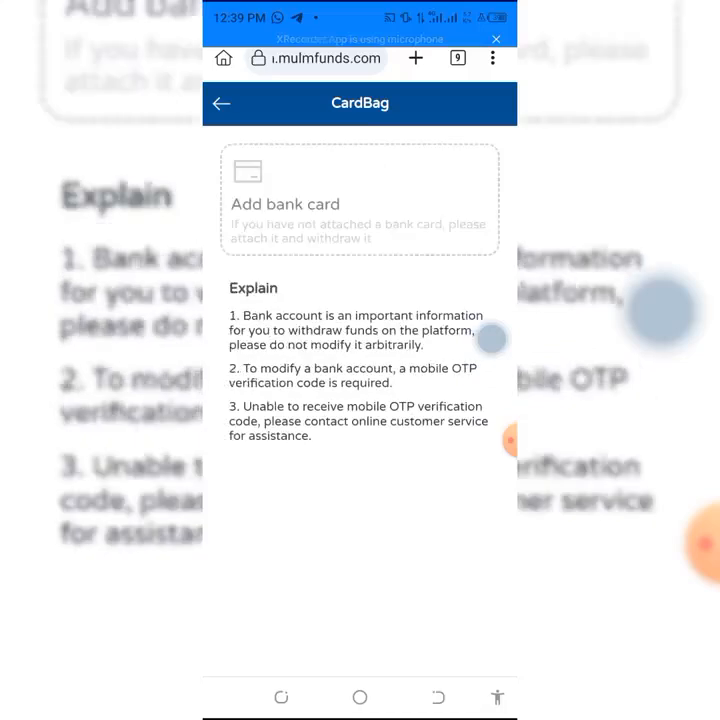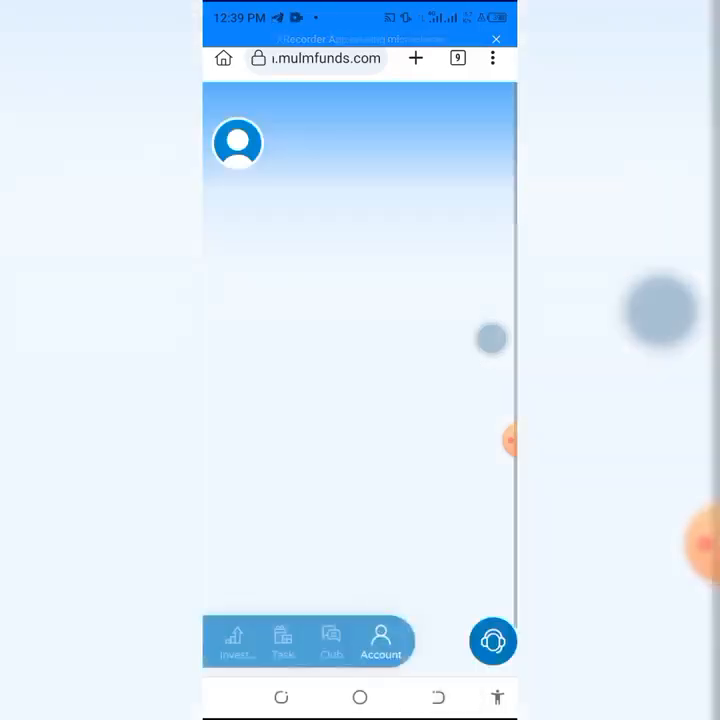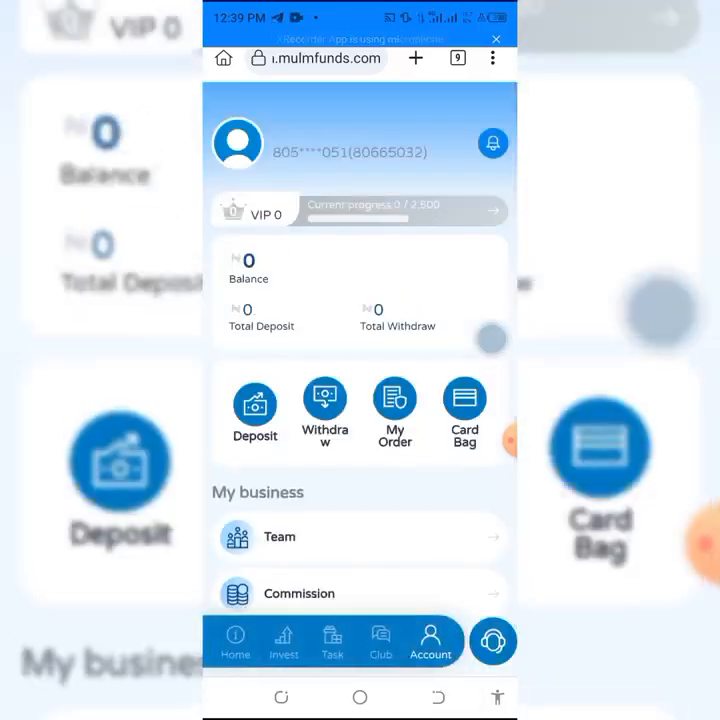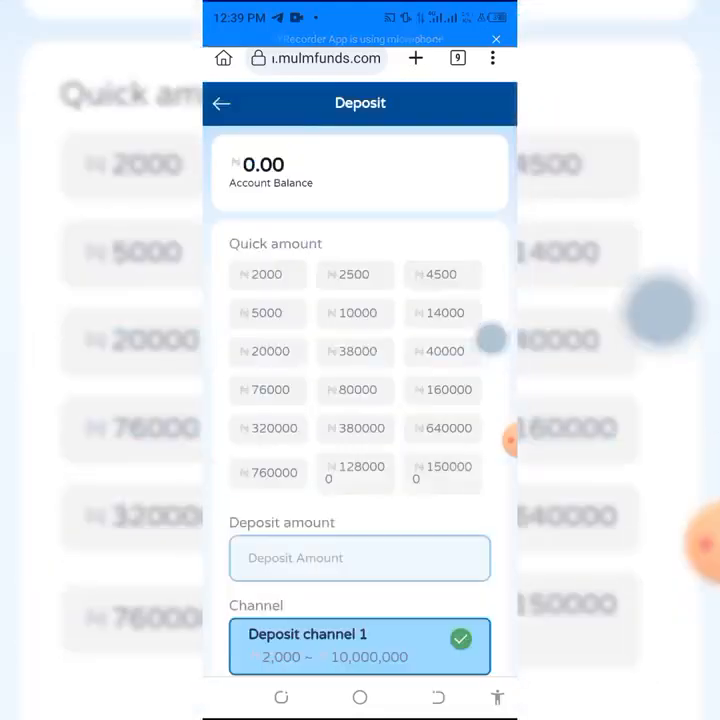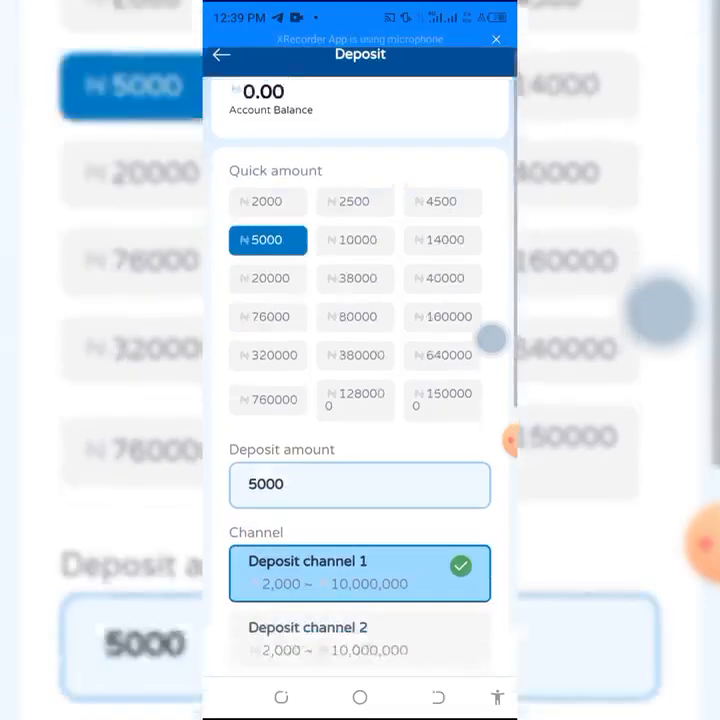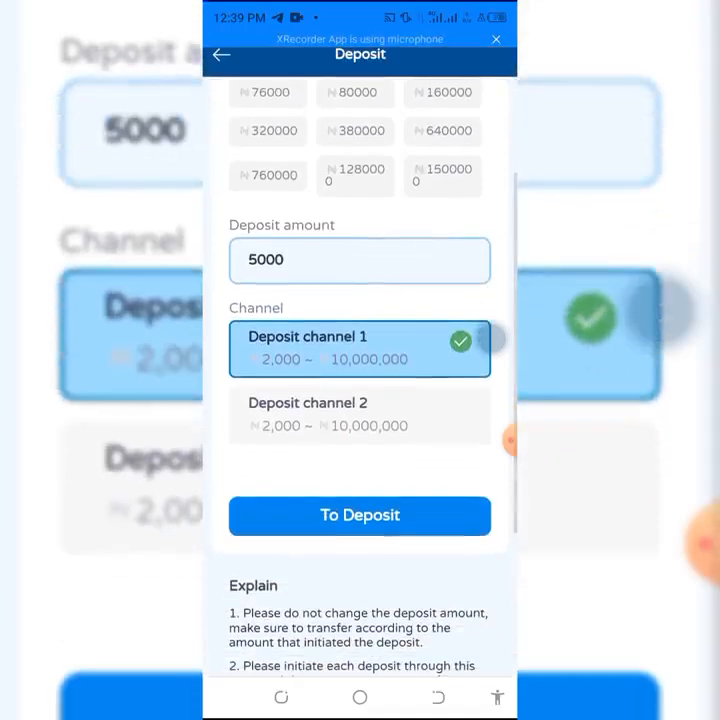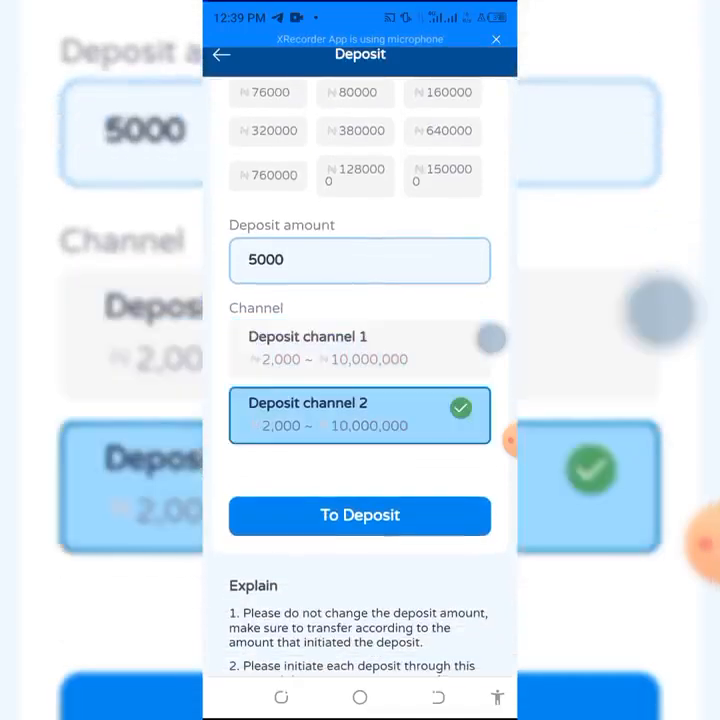Okay, so how to deposit? Let me show you how to deposit. Just click on deposit. When you are depositing, don't use OPay. I don't advise OPay; OPay will have issues. You can see, just select the amount you want. The one I did is 5,000. Any of the channels is okay. Channel 1 or channel 2, you can use any.